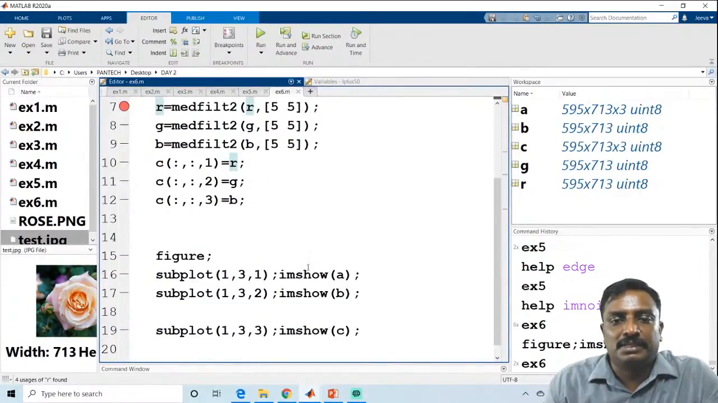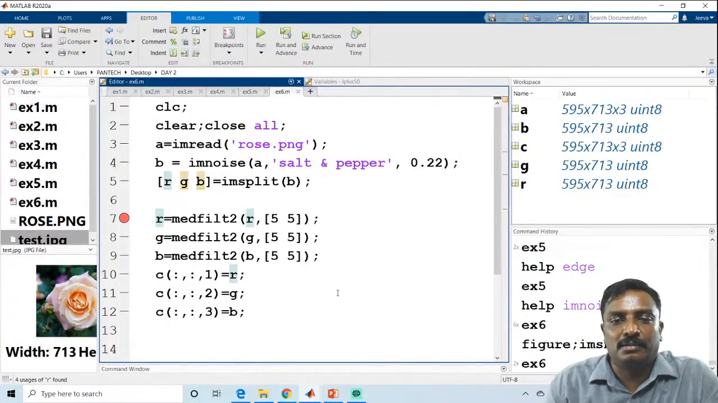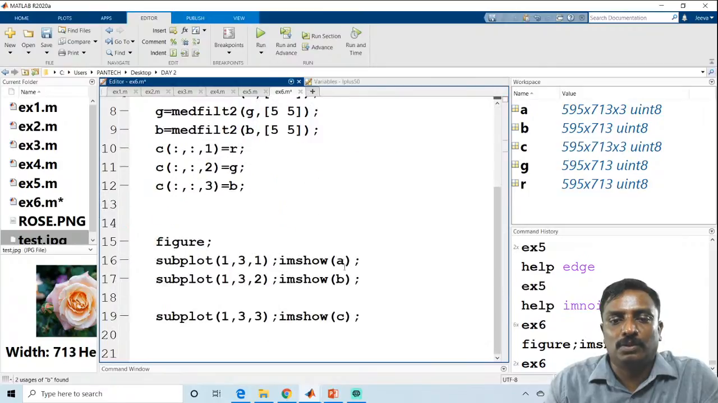Salt and pepper noise. I am reading the figure, I'm sure of A and B. Or RGB. This should be B1, and this should be B1. Okay, let me check again.